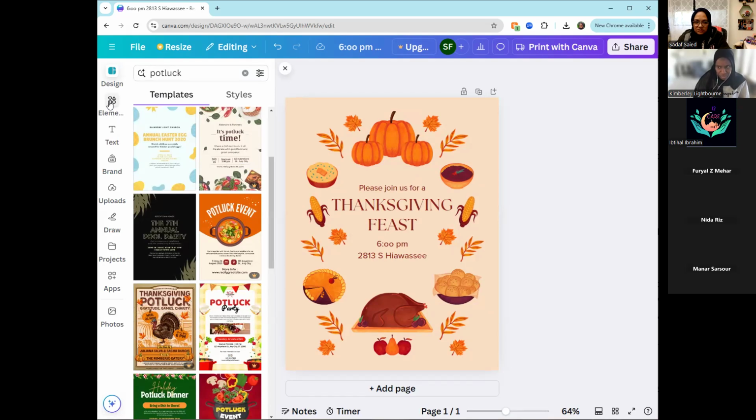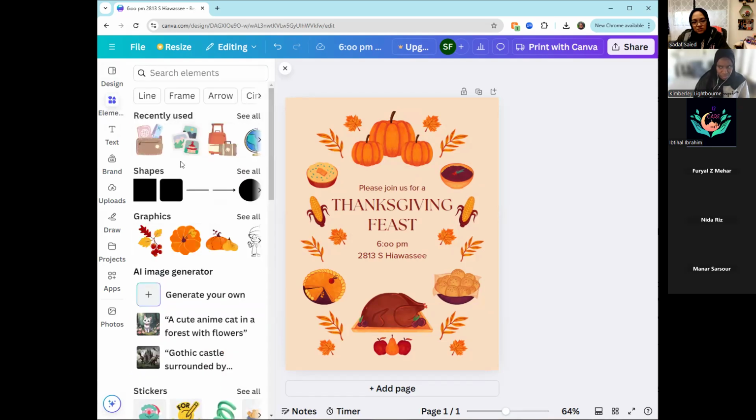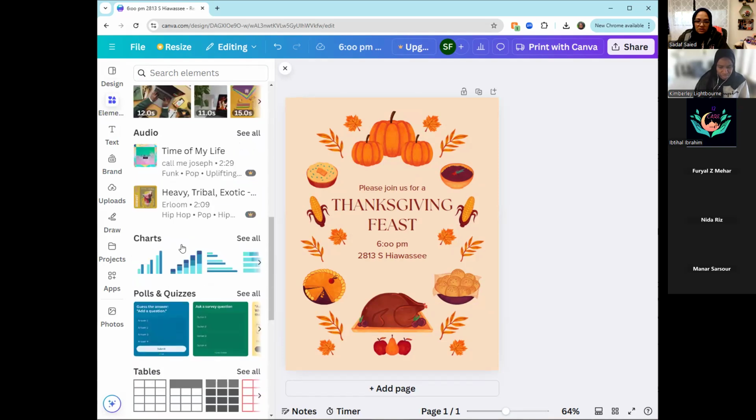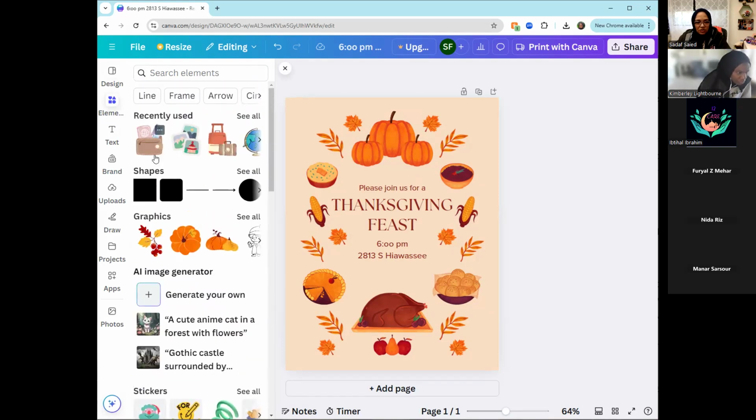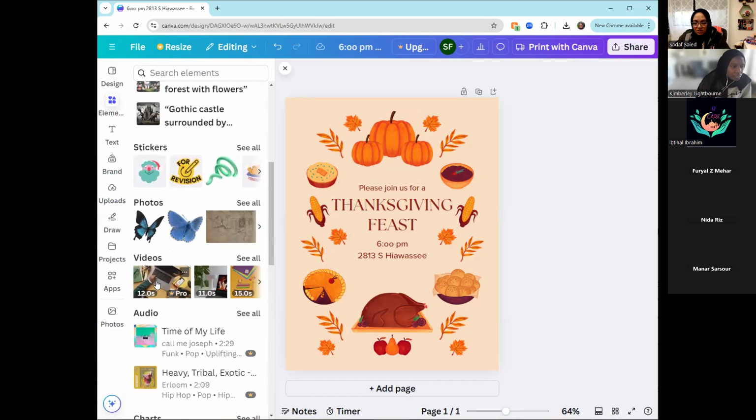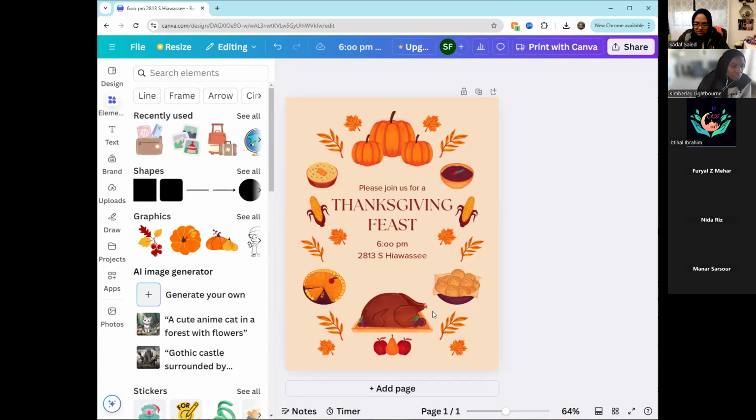So you go to elements. And the elements is where you can find all the things that you want to add, right? There's so many things here. You can add shapes, you can add graphics, you can add stickers, photos, videos, all of these things you can add to your design, right?